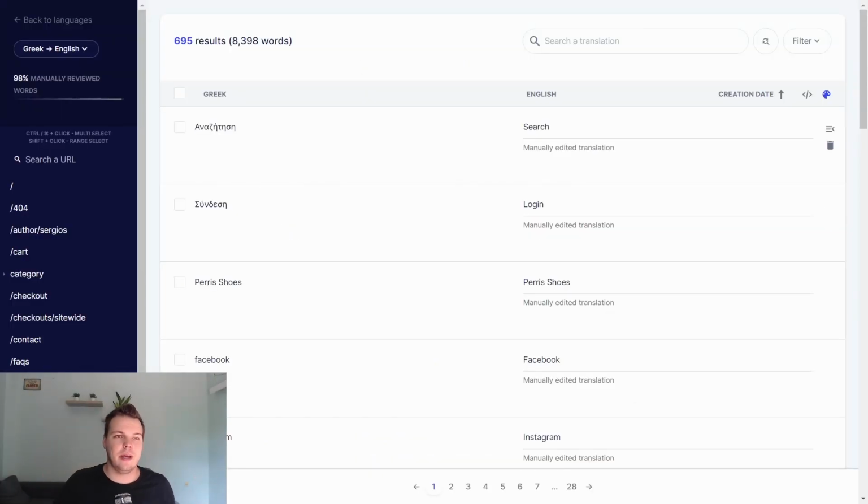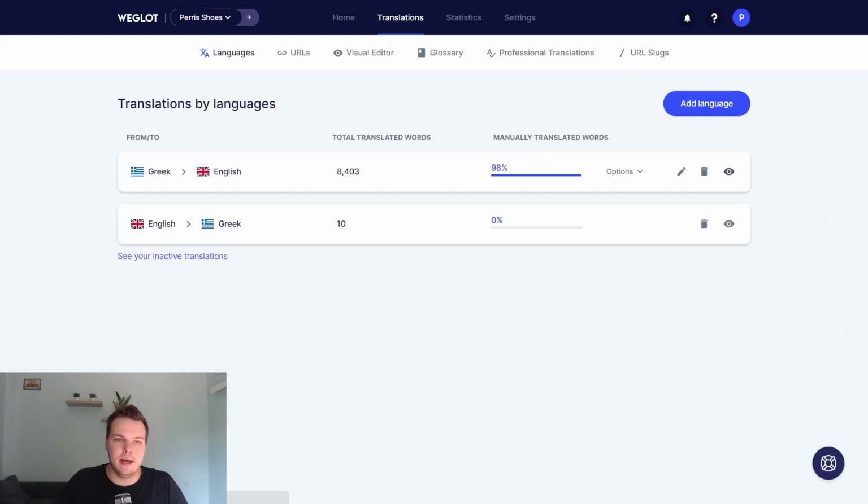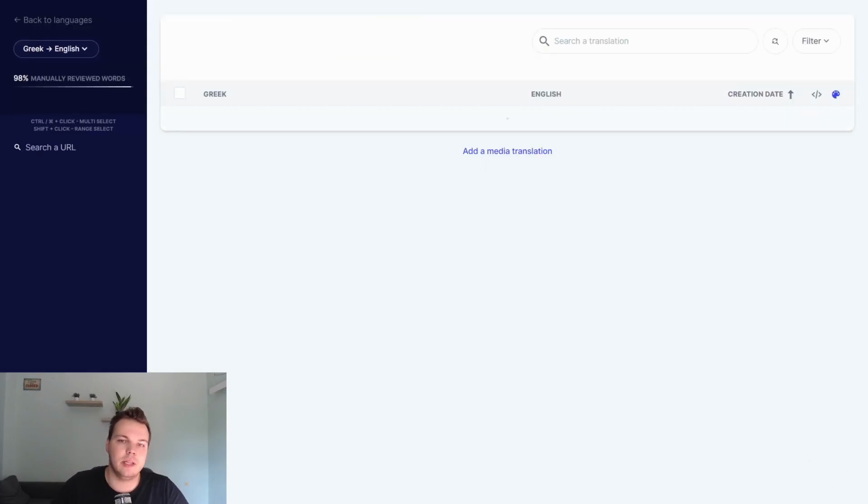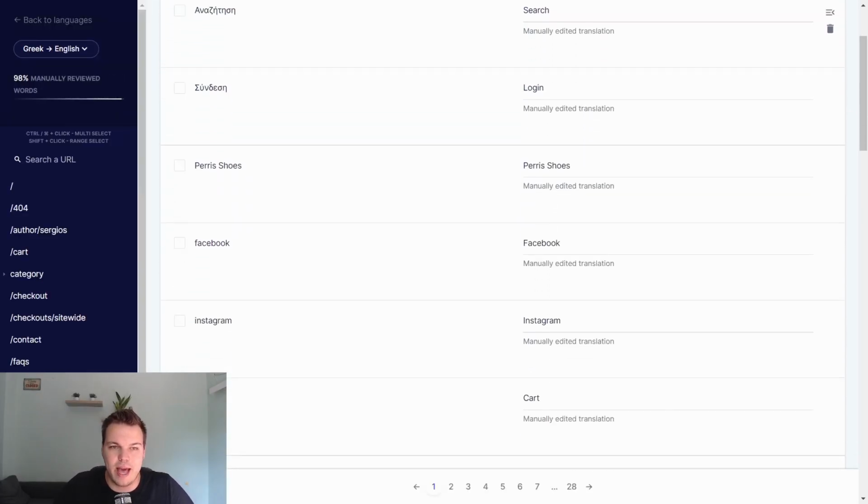So here you can see we have the dashboard open. We have an overview of the languages and the percentage of the actual words on the site that are translated. What this is going to do is go to our site and scan the whole thing, and start pulling the strings out of the default WooCommerce or WordPress installation. And it's going to put out a table here where we can go and manually edit each and every one of them.